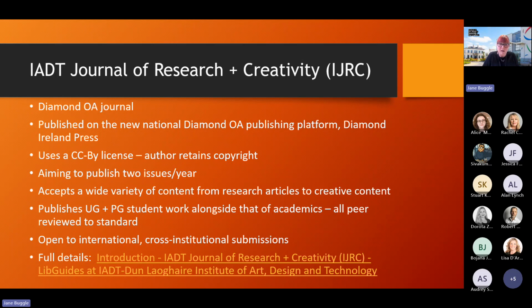We're using a CC BY license. So again, the author retains copyright. We're aiming to publish 2 issues a year. So we'll get this one out shortly, and then hopefully another one by the end of the year. So please do consider submitting. We accept a really wide variety of content, from research articles to literature reviews to creative content. We're open to anything really, but obviously high standard.